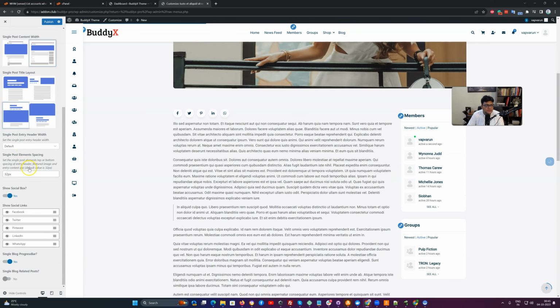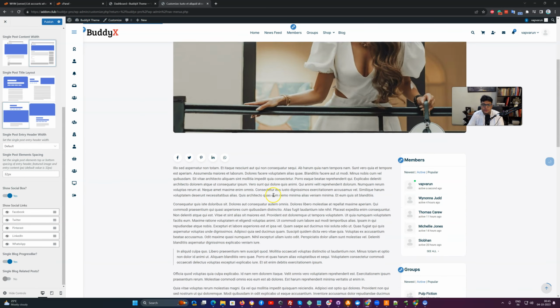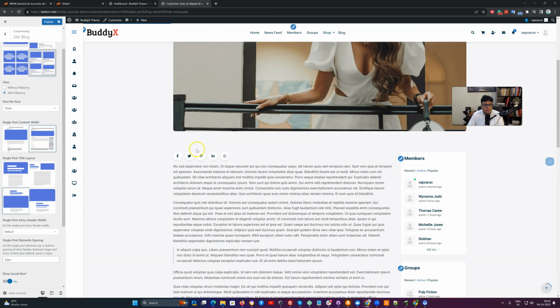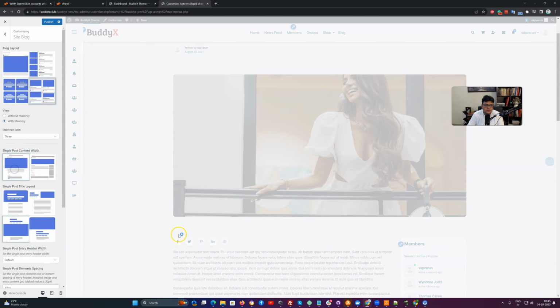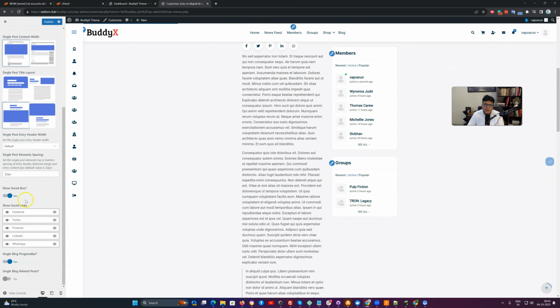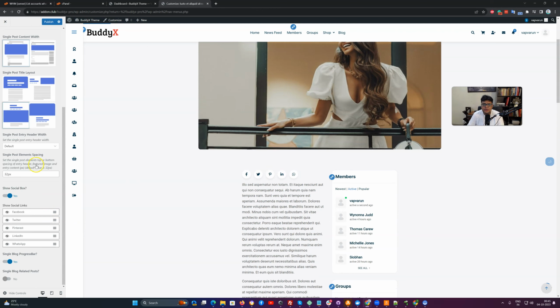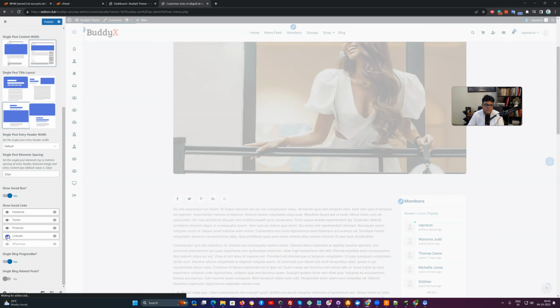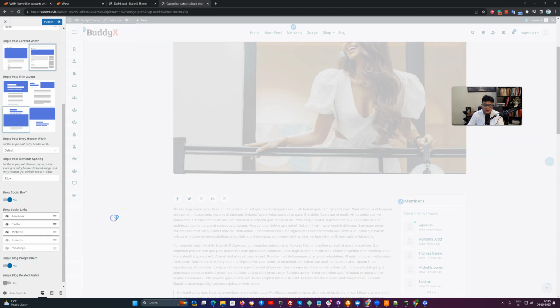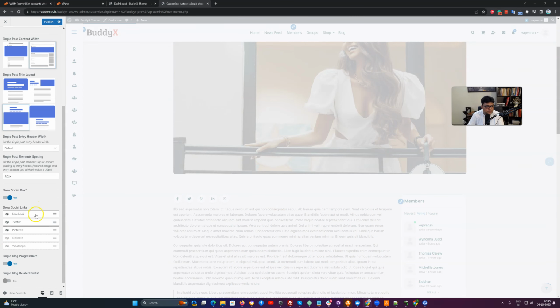The next option is specific to which social icons you are planning to display. In this wide layout, we have displayed the social icons before the content area, and in this layout we have displayed the social icons on the left side as a floating one. If you want to hide any specific social icon, you can also disable it from here, just click on the eye icon and it will be disabled. Suppose I have to disable WhatsApp or LinkedIn, I just click on them and they will be removed from these locations.